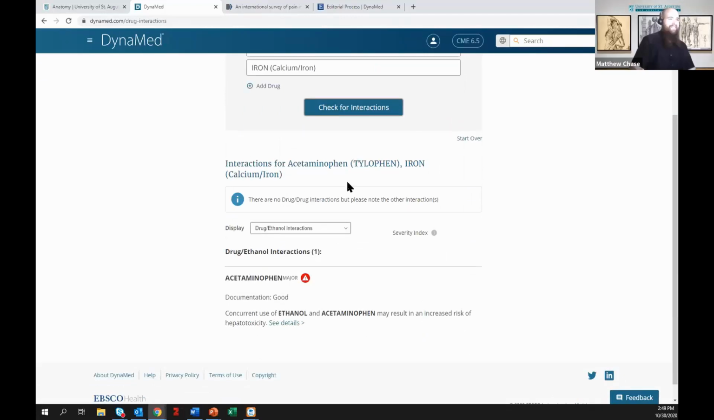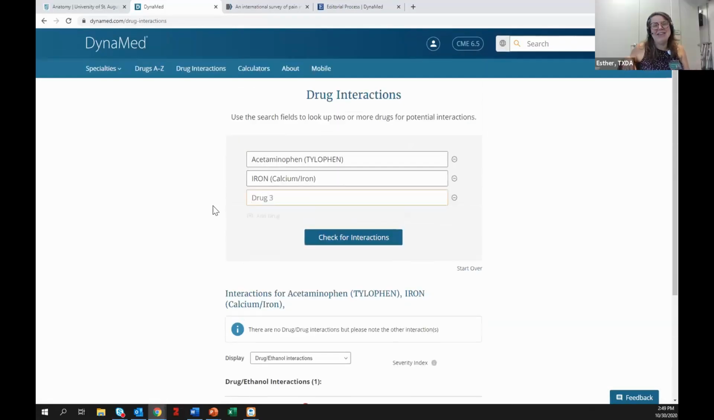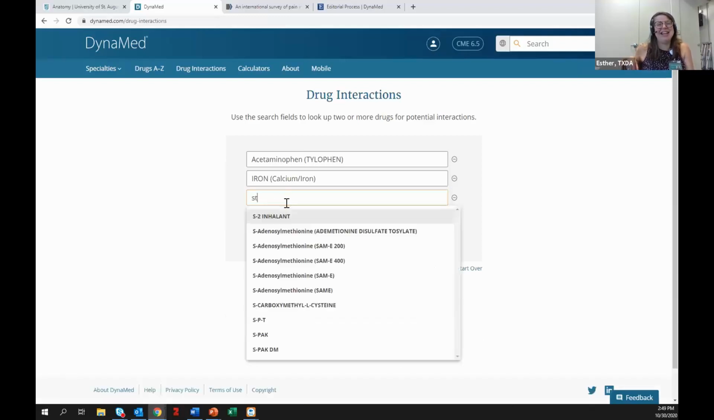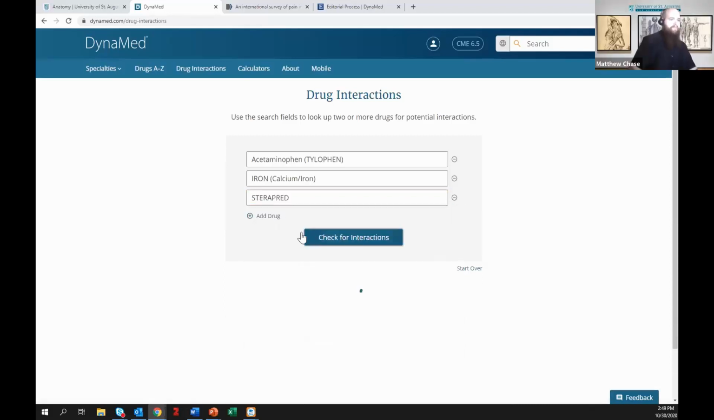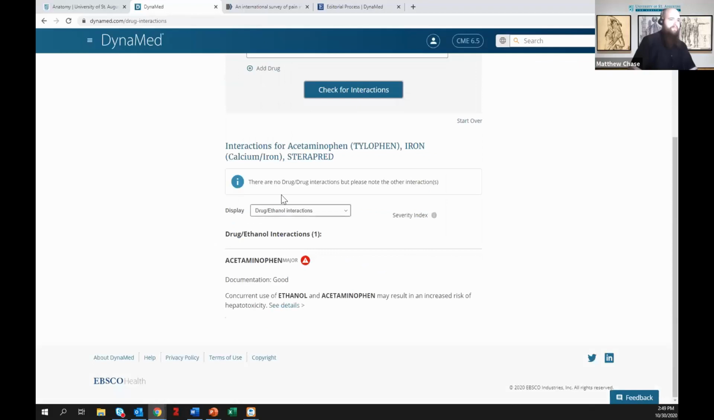But we can add drugs. So at this point, you can even do this for yourself if you're taking acetaminophen and iron regularly. And then you add onto it maybe a steroid or something, or like a specific steroid. You can just see how that would work. It could be just anything. We're still good on iron.